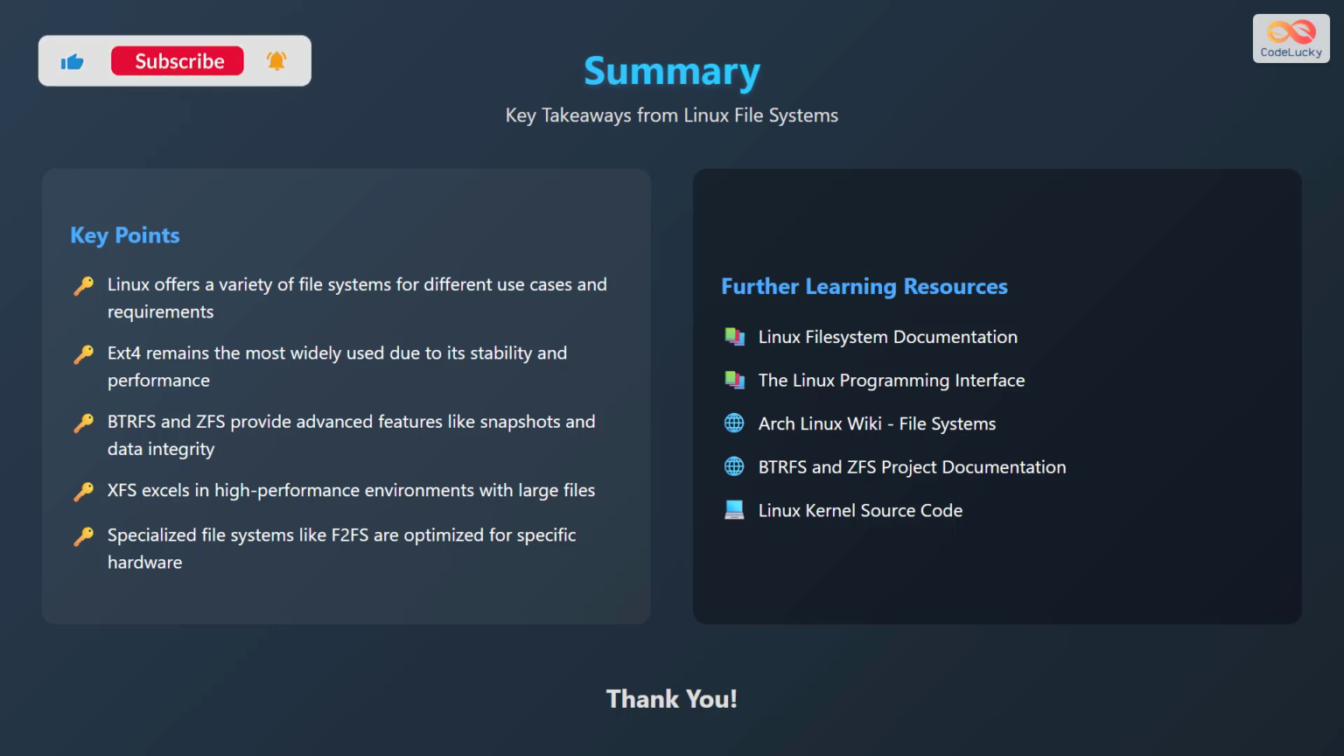If you want to learn more, check out the Linux file system documentation, the Linux programming interface, the Arch Linux wiki pages on file systems, the BTRFS and ZFS project documentation, and the Linux kernel source code.